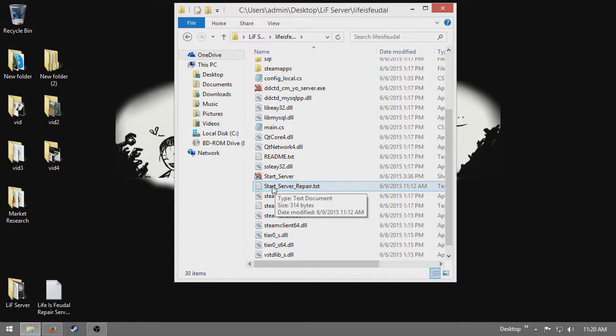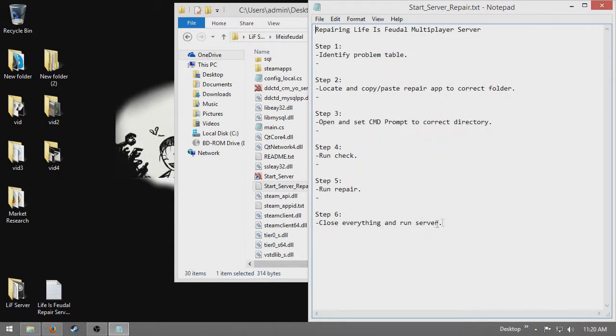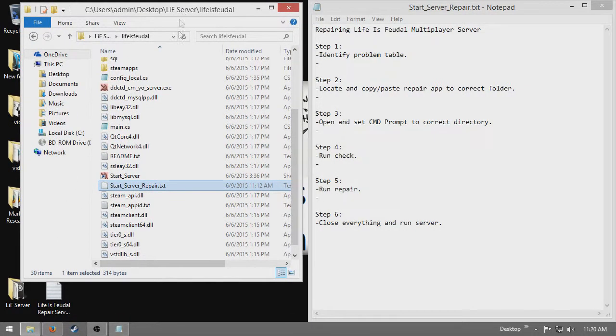So just view this as regular maintenance on the server. Basically I have 6 steps right here. One doesn't really count, it's just close everything and run the server. But pretty much all you'll really need is steps 3 and 5 once you understand what's going on and you've done it a few times. You can get this done in 30 seconds or less, and then start your server every day or whenever you need it, and it'll be perfectly fine.